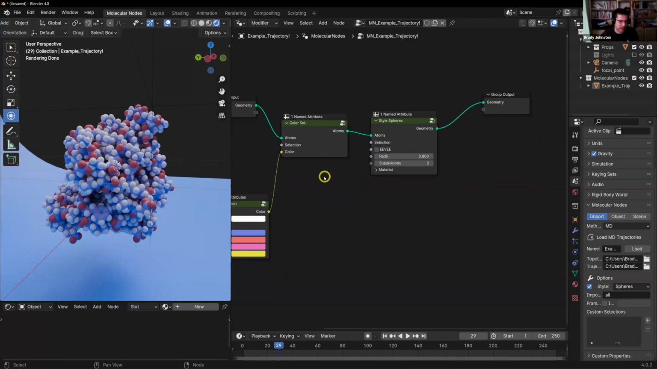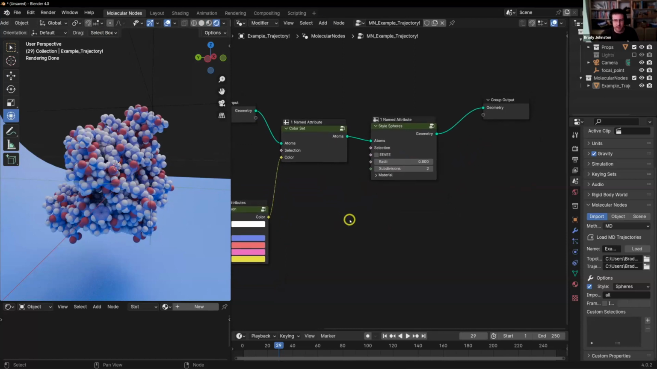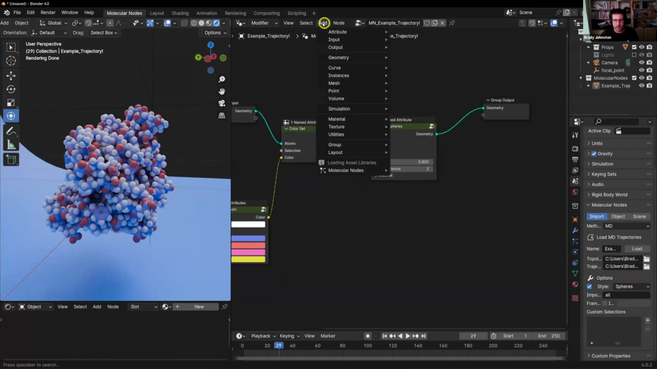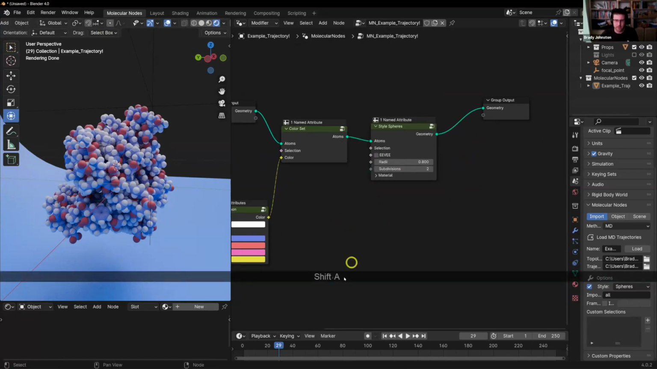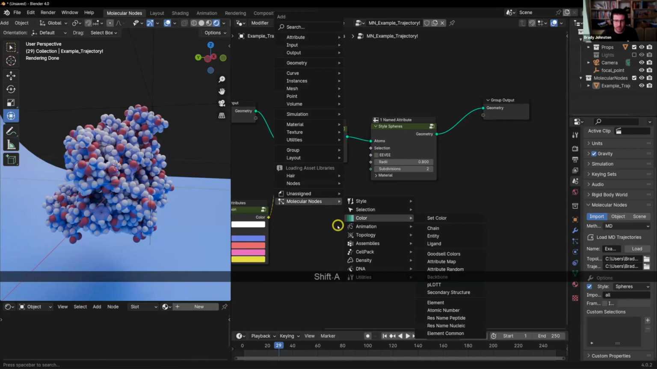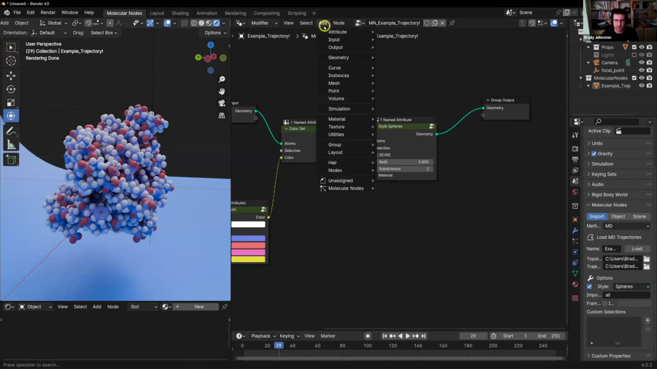And so I'm going to change to a ribbon style. To do that, you need to add a new node to the scene. You can use this menu here to add, or you can also use Shift A to open the add menu. And you'll see lots of things come up. All of these are different nodes you can use to do all sorts of stuff in Blender.